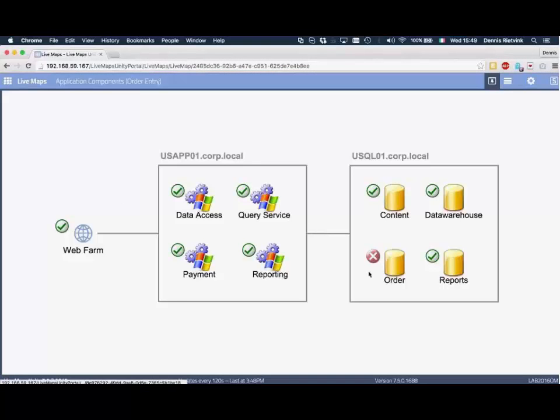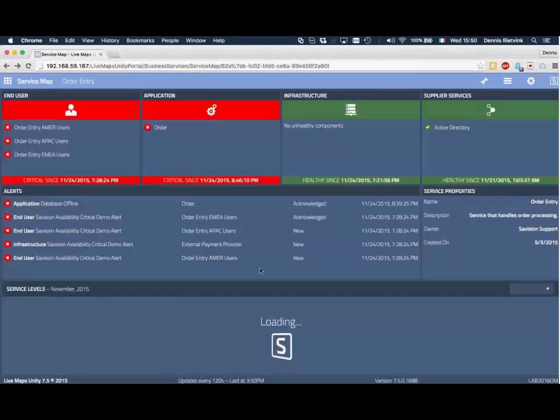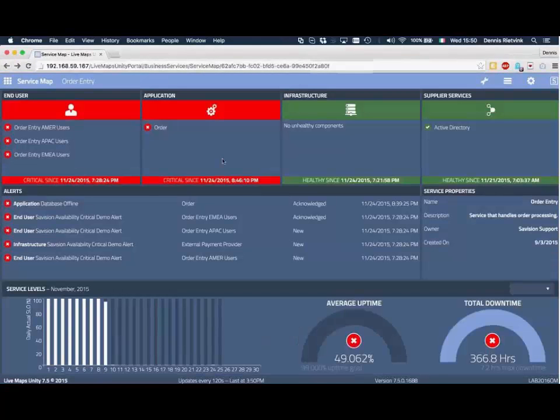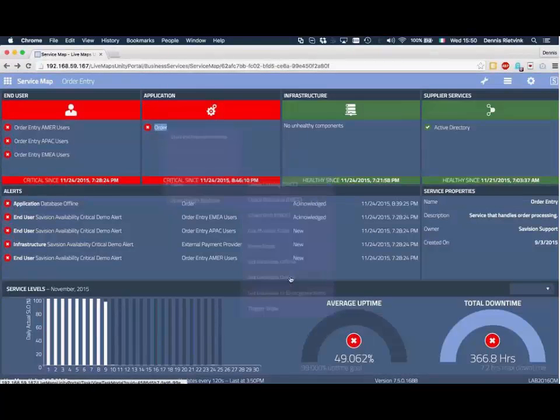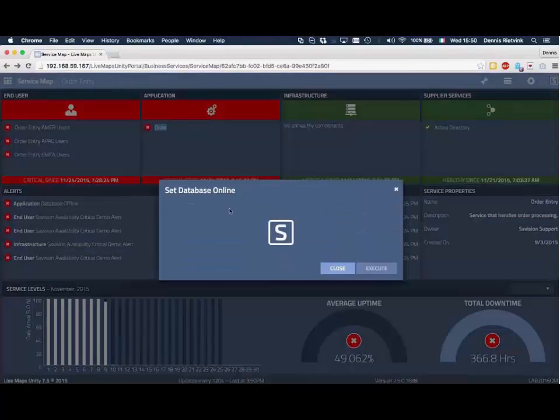So yeah, from here again, access to Health Explorer, start maintenance mode, access to my alerts, and so really a quick way now to navigate to all that data. Let me quickly go back here. And let's set the database online. So that will take a while before that is executed. We're not going to wait for that. But eventually, my database will be put online, and I'm ready to go.